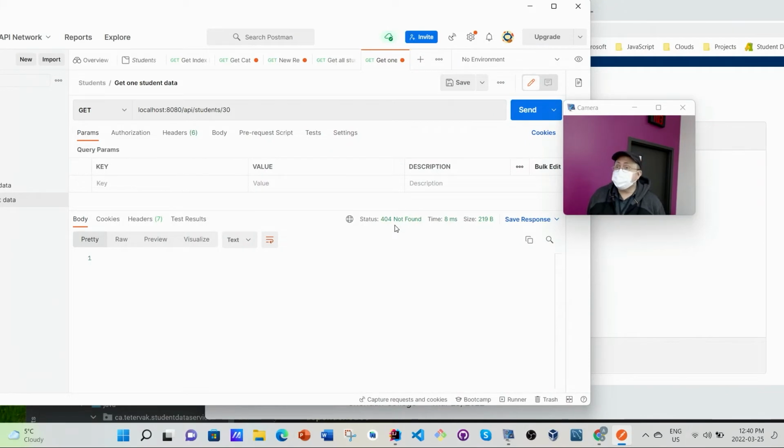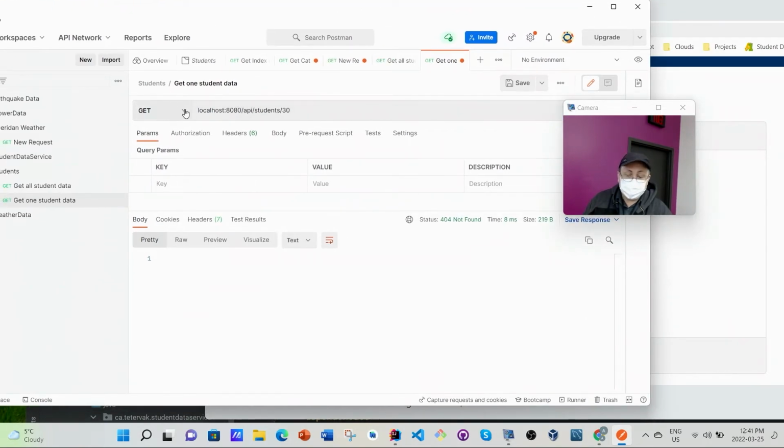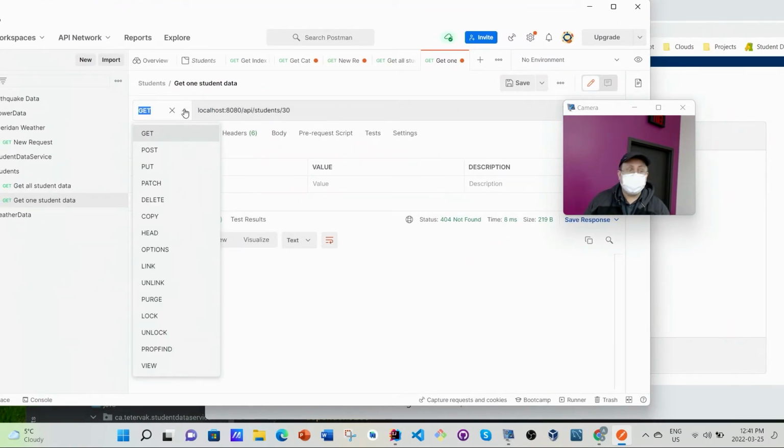Next, let's try to delete some data. How does delete work? You see, there are not just get requests, there are other requests, right? Including delete. In order to delete data, we send a delete request to the specific address that contains data. It is that simple. For example, if I want to delete data associated with ID 2, this would be 2, okay? And I will send a delete request.